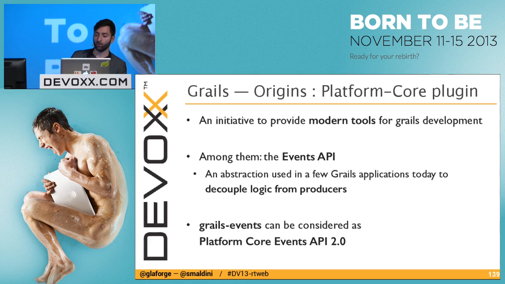So this plugin is not the first of this kind, in fact. There was another plugin called Platform Core. I don't know if some of you used Platform Core or used to have Platform Core in your Grails application. But it's an interesting plugin. And I participated in that plugin as well with Mark Palmer. One of the APIs in that plugin was called Events API.